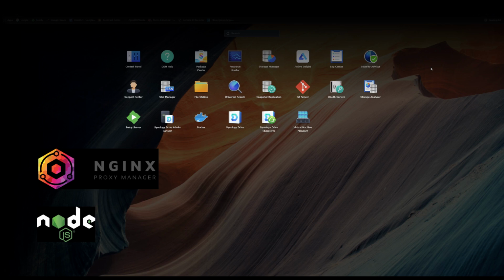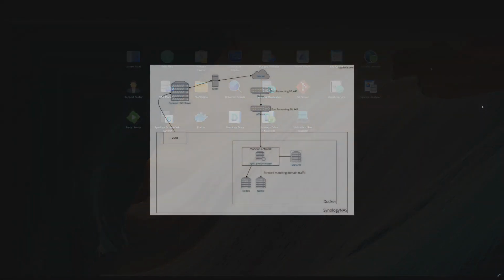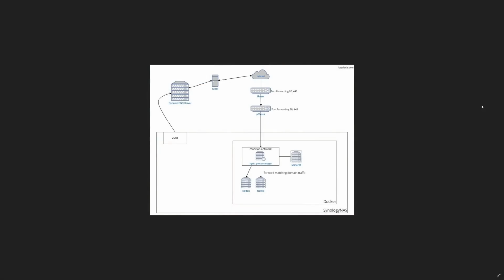So if you have a Synology NAS at home, here's a way to set up free web servers using multiple Docker containers. So you can mix and match the different configurations to suit your particular need. So let's talk about how to set up a web server on the Synology NAS using Docker and nginx proxy manager. Here's the diagram to summarize what it looks like once it has been set up.